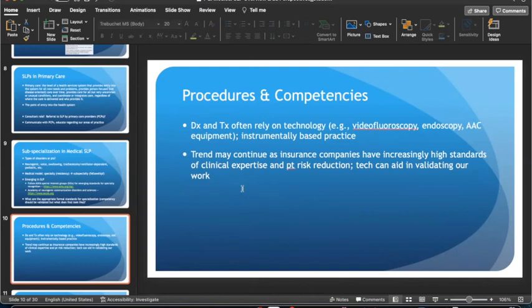And this is partly due to the fact that insurance companies have high standards for clinical expertise, and they want to reduce patient risk. We need to have valid assessments and valid therapeutic modalities. These types of technologies can view things that we couldn't view before, or they might be able to collect data that we wouldn't otherwise be able to collect. So these are good tools that we have in our toolkit here.